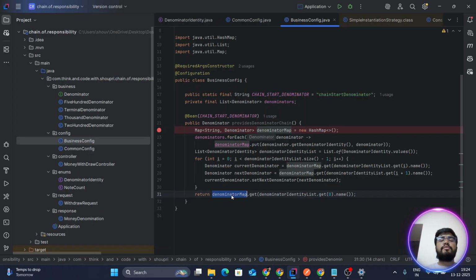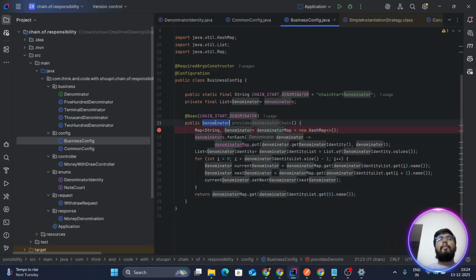We should have denominator map dot get, denominator identity list of get of 0, the head of the chain dot name. I am fetching that particular denominator from my denominator map and vending this object, the chain start object. So the 1000 denominator class is vended out as an object from this provides-denominator method. And here you can see I have annotated it with Bean. So whatever this method emits, Spring IOC is listening to it.